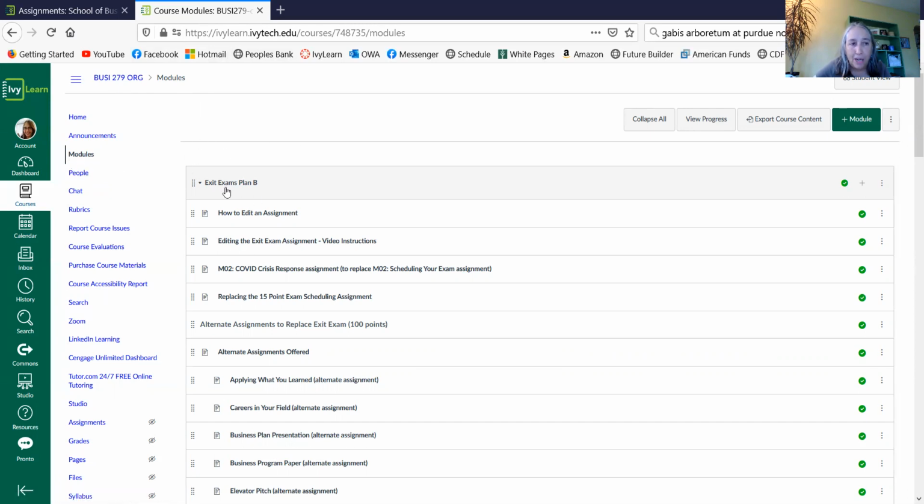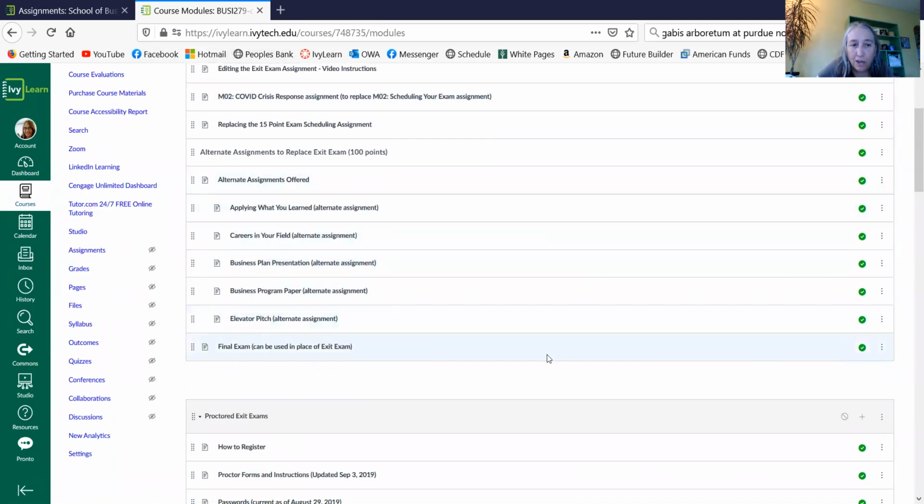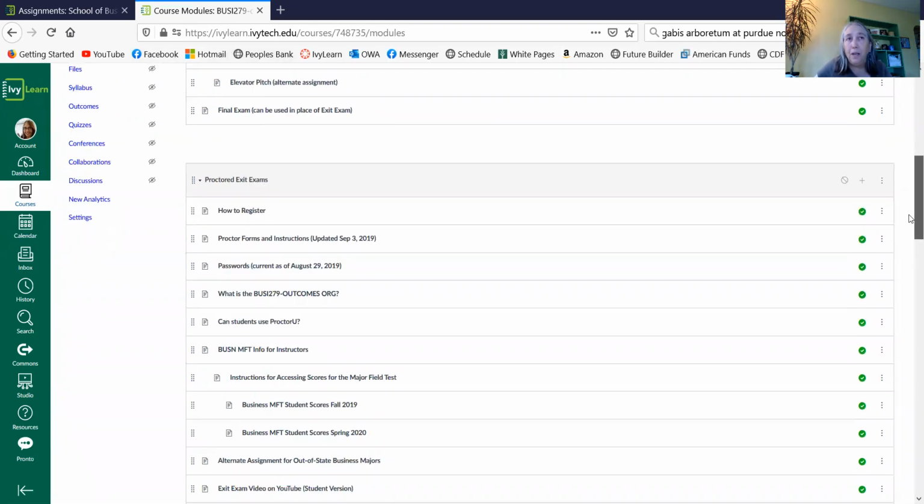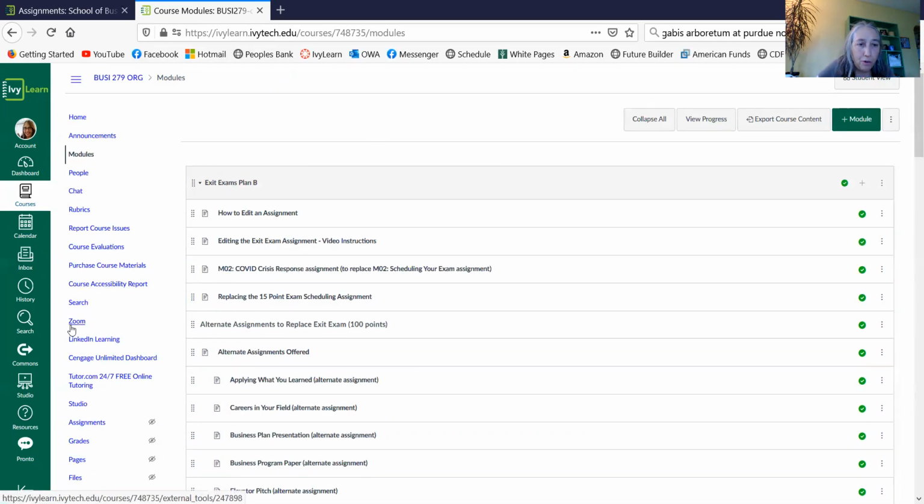There are things in the modules section of the org. Exit exams plan B, if you choose not to use that final exam, although I don't know why you wouldn't, because if you choose something else, you'll have a lot more grading to do. The final exam, by the way, that is substituting for the proctored exams, is made up of questions from the course. So if students do the quizzes each week, that will help them on their final exam.